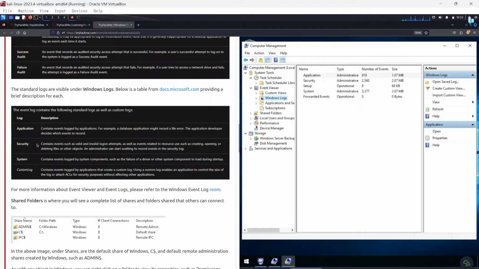All right, now the application log contains events logged by applications. For example, a database application might record a file error. The application developer decides which events to record. Then security contains events such as valid and invalid logon attempts. This is very important. It also contains events related to resource use, such as creating, opening, or deleting files or other objects. An administrator can start auditing to record events in the security log.